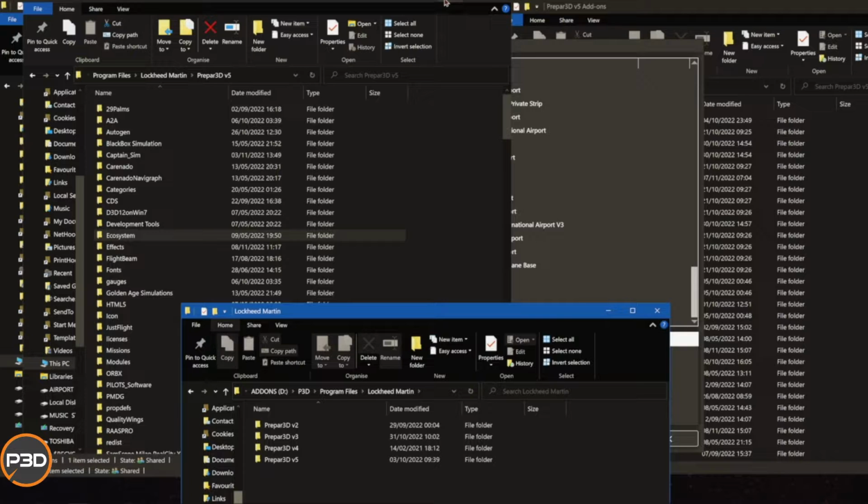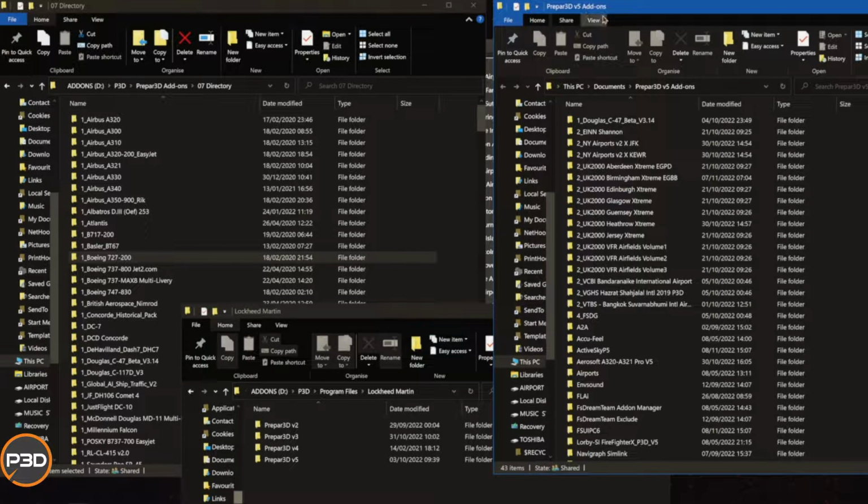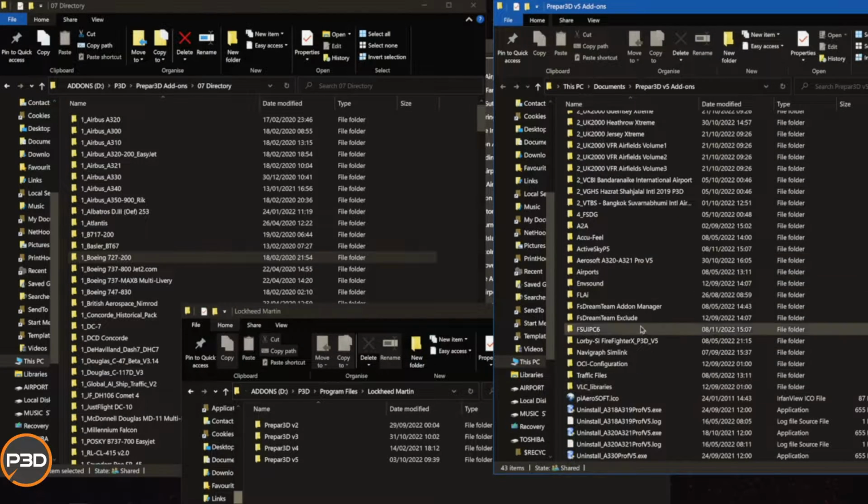Also, another way to install it, other than the root sim, is in the P3D version add-ons folder. So as you can see here, I've got some airports, I've got some planes, and some other add-ons. Now, most of these that don't have the number at the beginning basically live in this directory and don't actually come out at all.